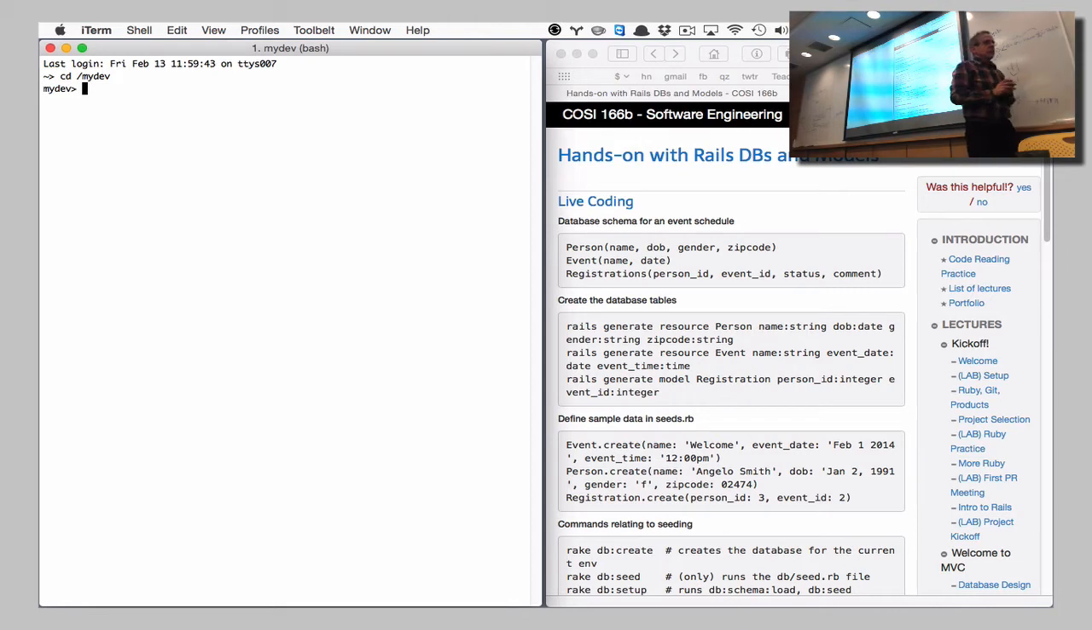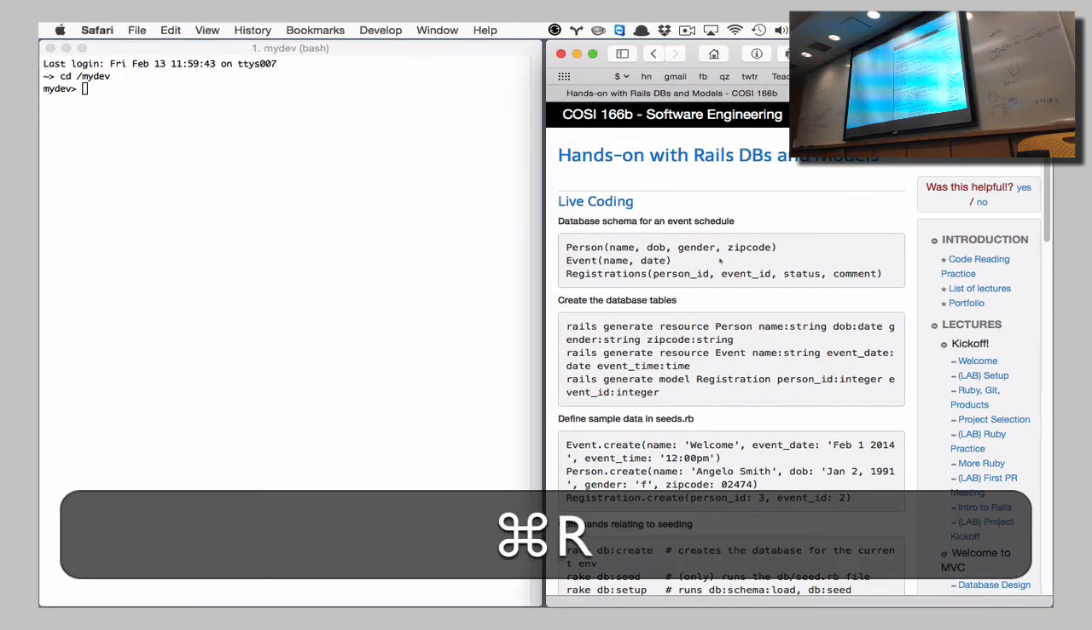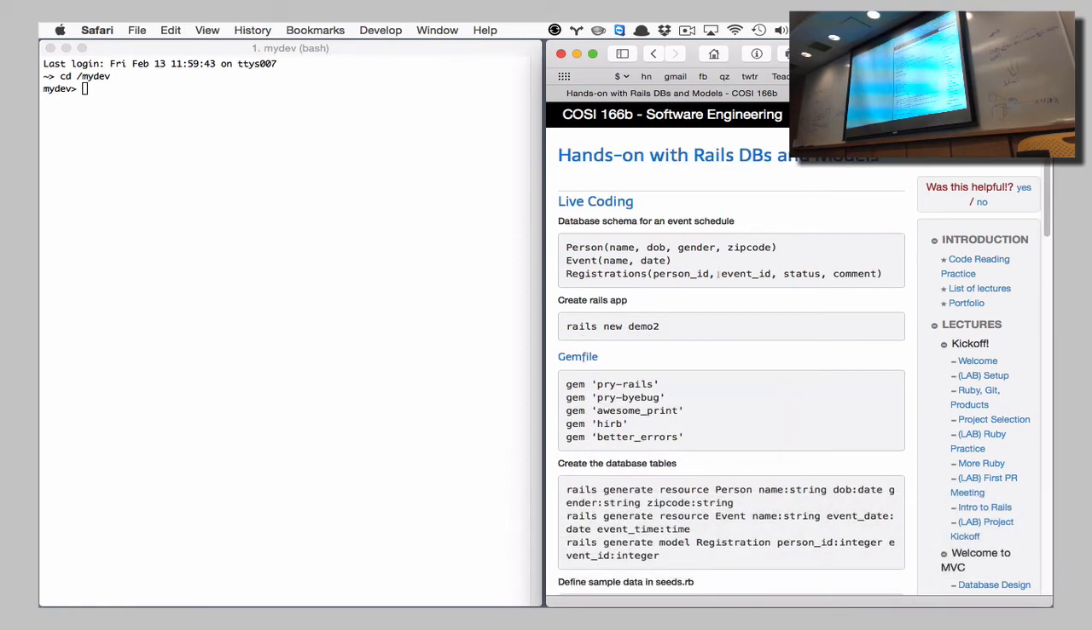Okay? So, yeah, I changed this. Maybe I have to refresh this. Ah, very good. Thank you. I just half an hour ago went through this at my desk to make sure it still worked.